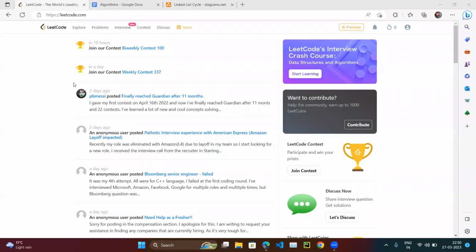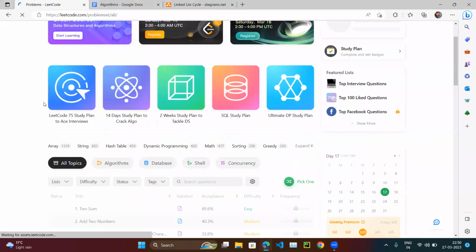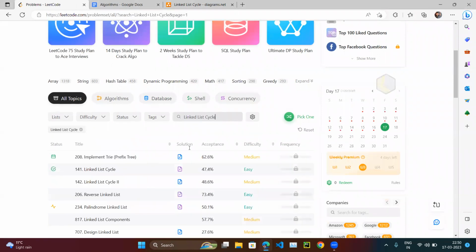Okay, so let's try the next coding exercise. Open leetcode.com, go to the problems tab, scroll down, and in the search question, search linked list cycle and hit enter. There is question number 141, and it comes under the easy category.